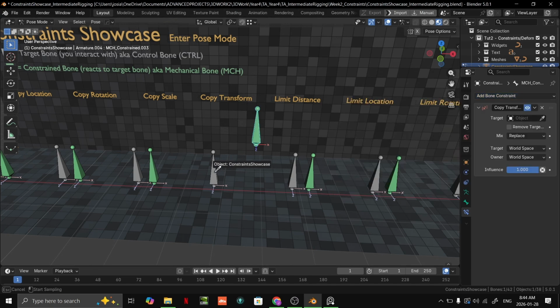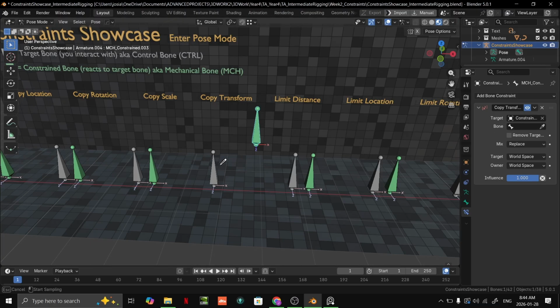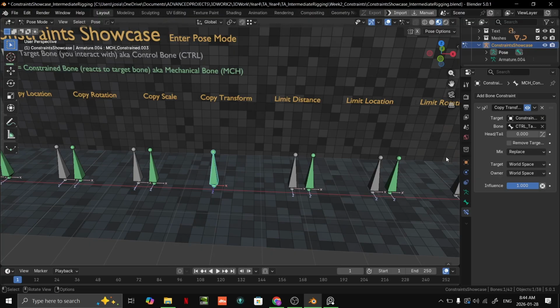I set the target to this armature, which is the constraint showcase, which is all the bones you'll see here. That constraint showcase is just the entire armature, which has all the bones in it. And then now I can add the bone itself, which is this one. And so you see how it snapped straight to there. That's because by default, it sets it to world space. You'll see here, it's set to world space.